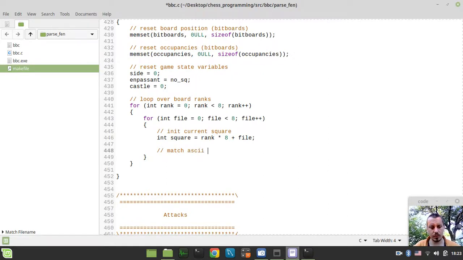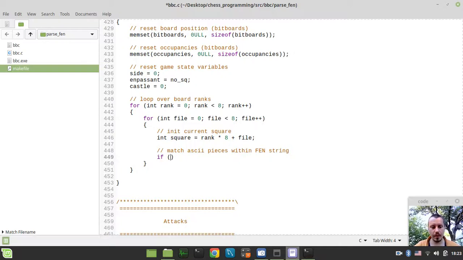Okay, so the next thing to consider, we need to match ASCII characters, or just ASCII pieces within the FEN string. So we can say if the pointer to FEN is greater or equals than a, and pointer to FEN is less or equals than z, like this. Or the same, but for uppercase letters. Oh, what have I done?